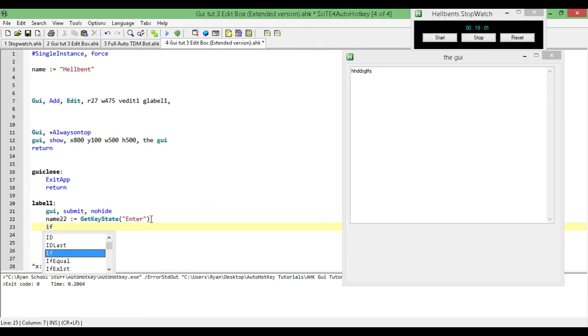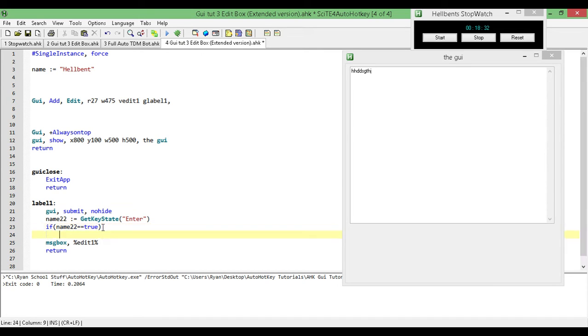And then what I'm going to have is an if statement that says if the value that we've now stored into that variable equals 1, so if name 22 equals, now we can do does it equal true, or we can do does it equal 1. Either way works. We're going to do true. So is the enter key pressed? I'm asking, is the enter key pressed? If it is pressed, then that's when we're going to have our message box.